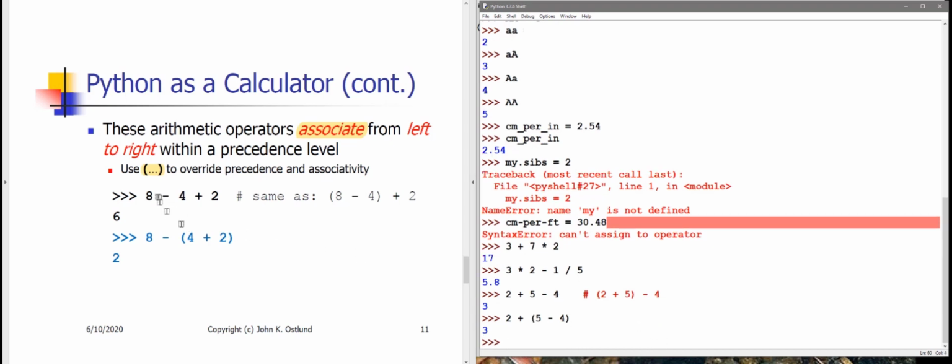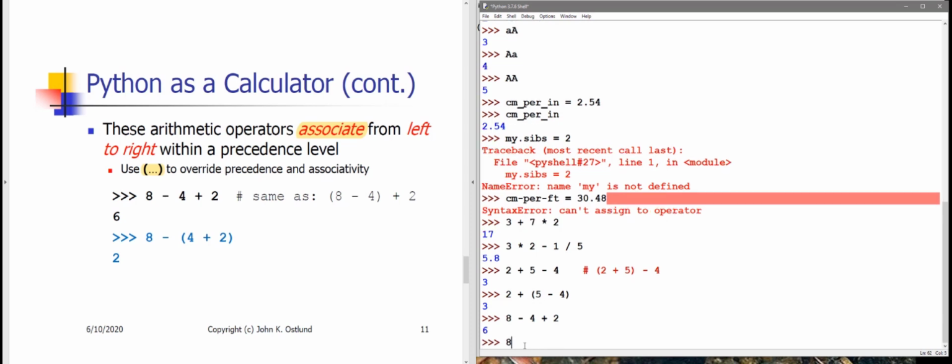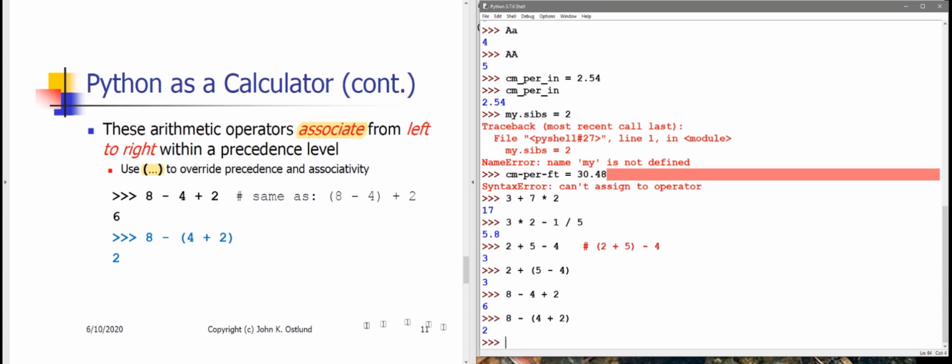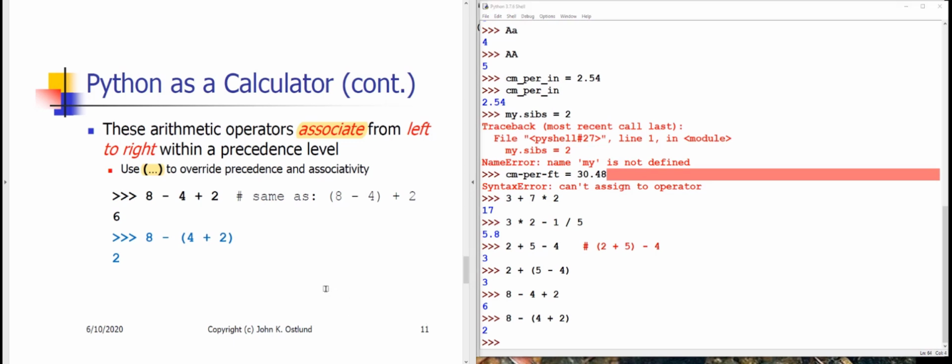Let's take a look at this thing on slide 11 here, though. If I have 8 minus 4 plus 2, well, 8 minus 4 is a 4 plus 2 is a 6. That is quite different from 8 minus the quantity 4 plus 2. If I use parentheses to force the addition to be performed prior to the subtraction, then I'm going to get 8 minus 6, which is 2. All right, so you can use the parentheses to override either the precedence and or the associativity of these arithmetic operators.